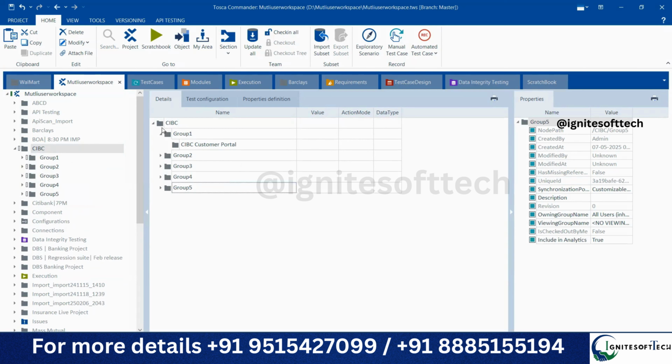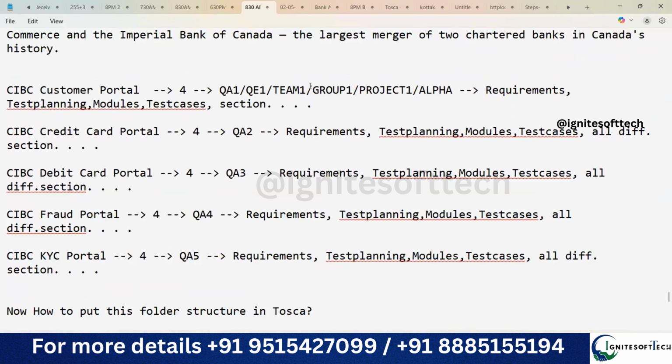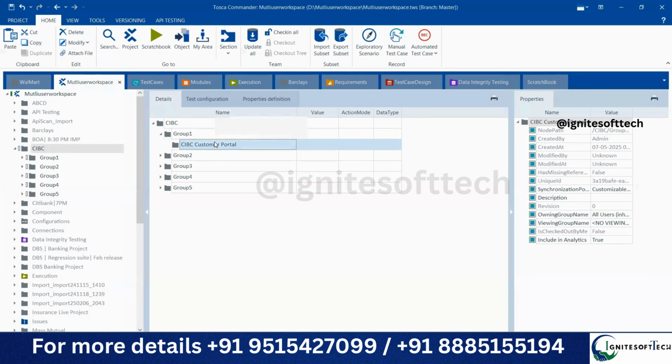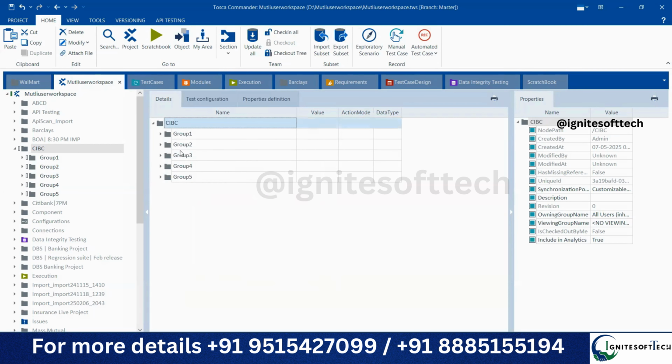Done. Now, what is the use of component folder? The main usage of the component folder is that within the component folder, we can create a separate folder for requirement, test cases, module, and so on. And in our project also, inside the customer portal, you need to create requirement, test planning, modules, test cases, and so on. Now, go here, right click on this customer portal, guys, not here, not here. Inside the customer portal, you need to have its own requirement. You need to have its own test planning. You need to have your own test cases, everything.